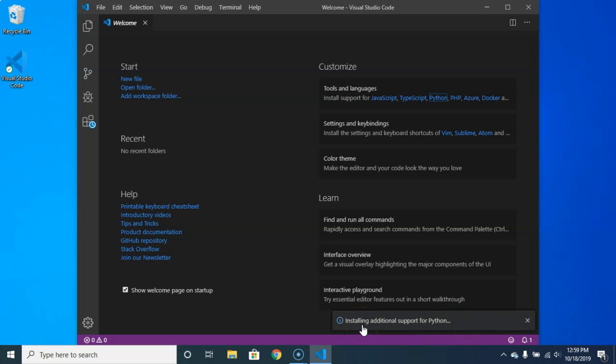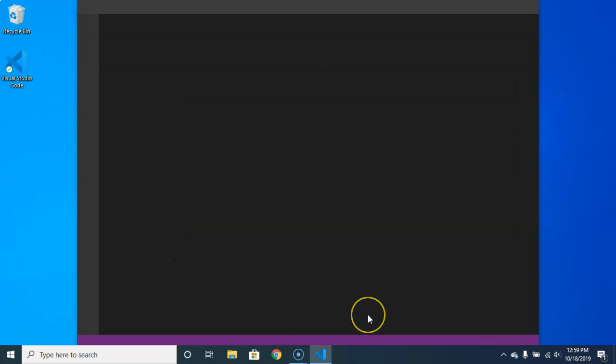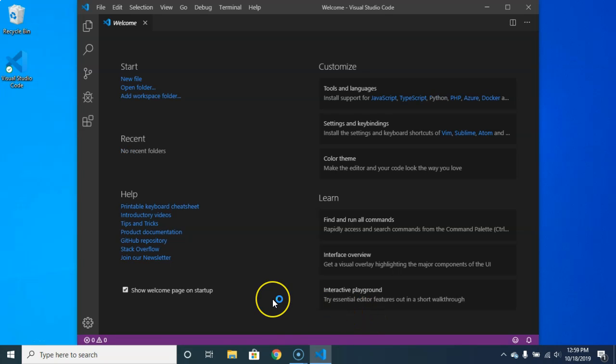And it'll take a moment. All right. Once additional support for Python has been added, you'll see that the window is refreshed. And you'll also see up here under Customize for Tools and Languages that Python has gone from blue color to gray. And if you hover over where it says Python right here, it says Python support is already installed. So that's all we need to do for right now before we start creating our first programs.